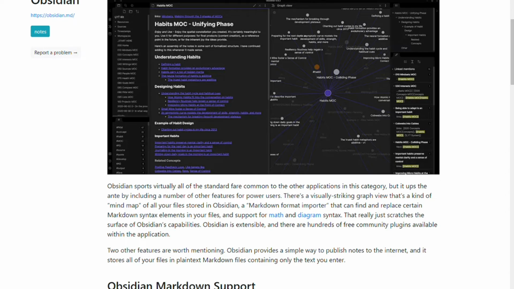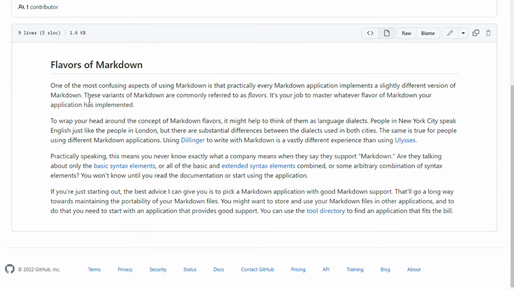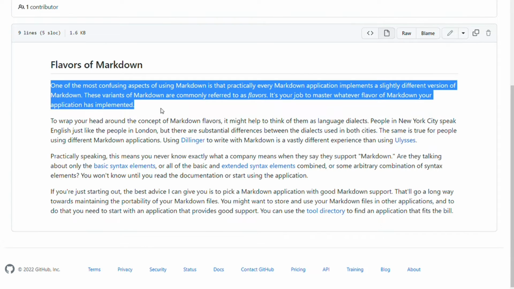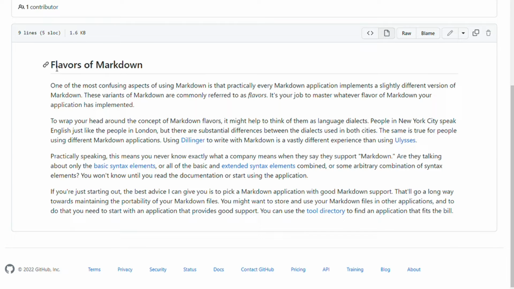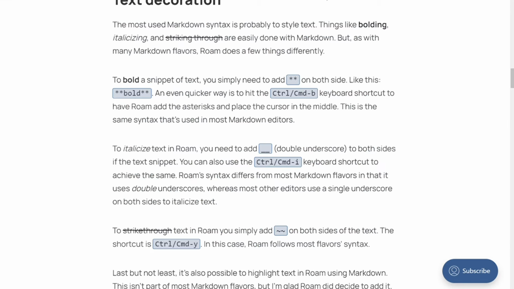Roam, on the other hand, supports a weird flavor of Markdown. Most of it will be familiar, but it also inexplicably changed some very familiar Markdown formatting, and this is inexcusable and a deal breaker for many.